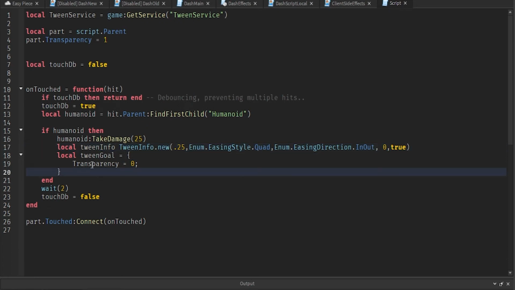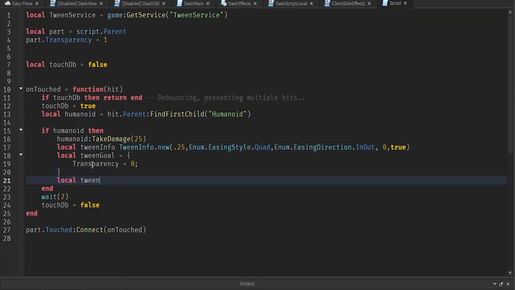Okay, all right, cool. So local tween equals TweenService, and then Create, right, and then we're gonna create the tween, create the animation. Okay, we're gonna do the instance, which is gonna be the part, the tweenInfo, and then the tweenGoal.